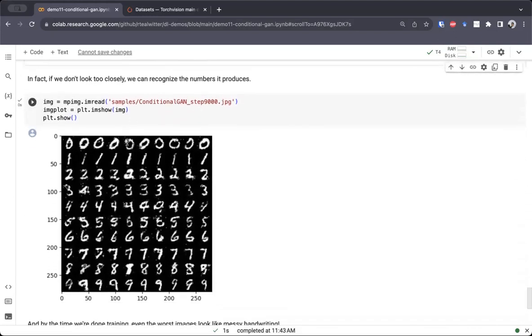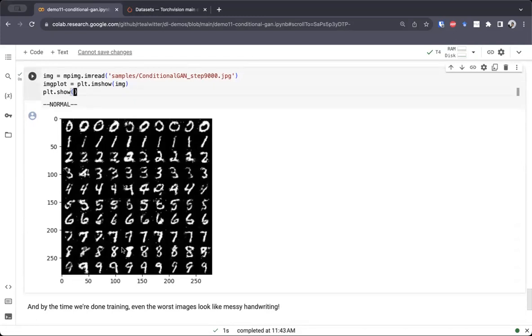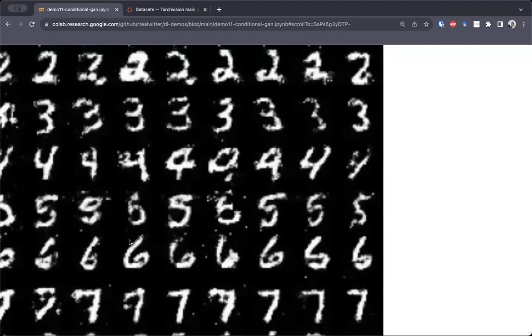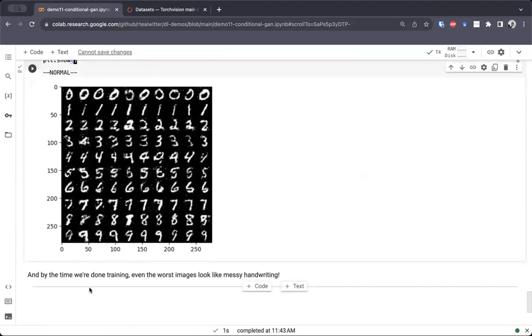As we keep training, the process gets better and better. So the 4s look more like 4s and less like 9s, and the 7s look more like 7s and less like 9s. The 9s look like 9s. And we've gotten to the point where I'm not sure I would say that these are well-written digits, but I can definitely recognize almost all of these as the number that they're supposed to be, which is quite impressive given that we only trained for 3 minutes, albeit on a powerful T4 GPU. By the time we're done training, even the worst images look like messy handwriting, which is quite lovely that we're able to train this so quickly.